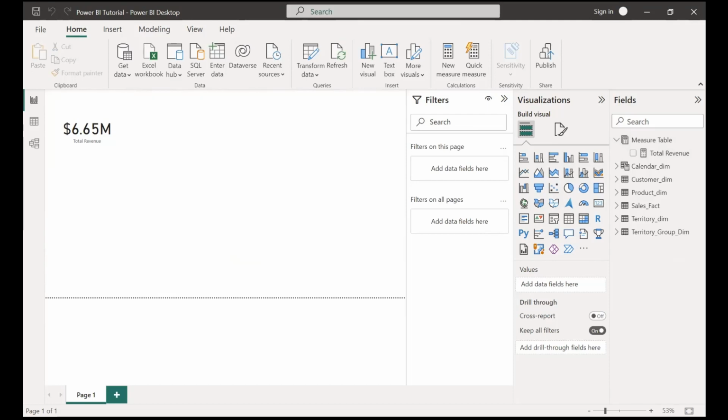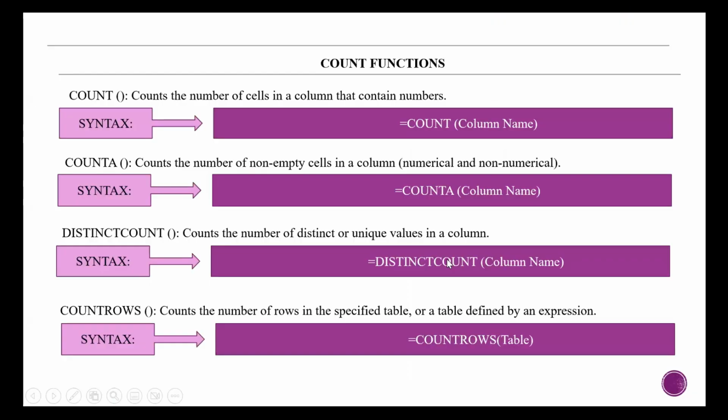There are several functions you can use for measures. I just showed you how you can use the sum. You can also use the count function. Now the count function, you have the count function, count A, distinct count, and count rows. The count function just counts the number of cells in a column. The count A counts the number of non-empty cells in a column, both numerical or non-numerical. Distinct count counts the number of distinct values or the number of unique values in a column. Count rows counts the number of rows in a specific table or column.